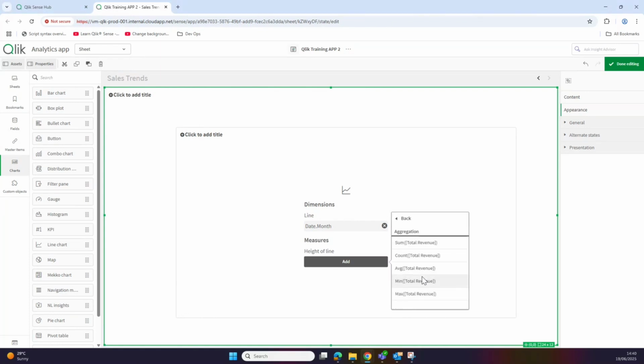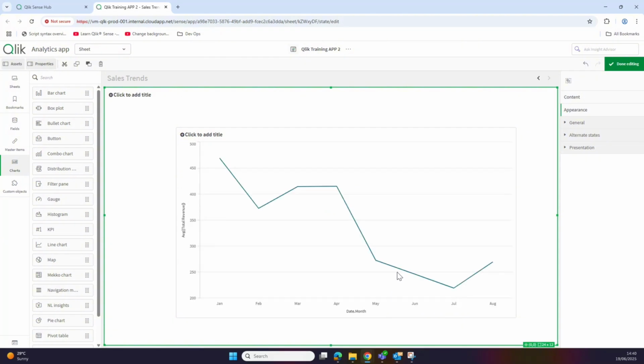Okay, so I'm going to go to total revenue here, and I'm going to use the average total revenue aggregation. Cool. So we can see here what my revenue is per month. But now what I want to do is compare my average revenue per month to specific products. In order to do this, I'm actually going to need to use some set analysis.